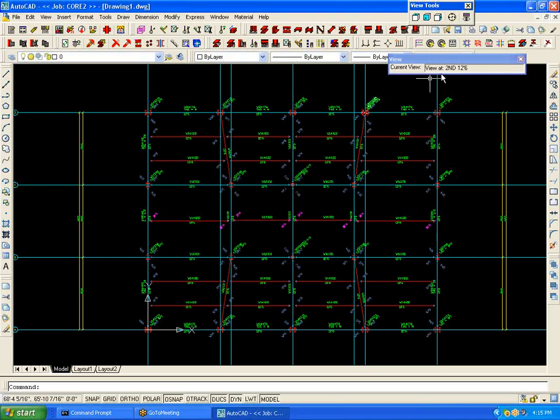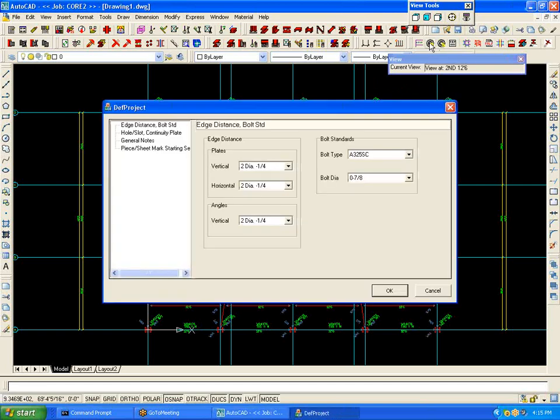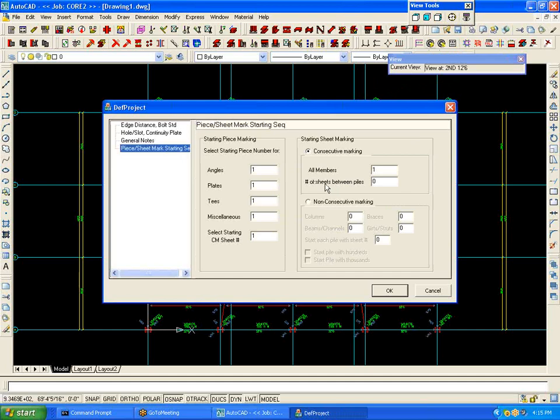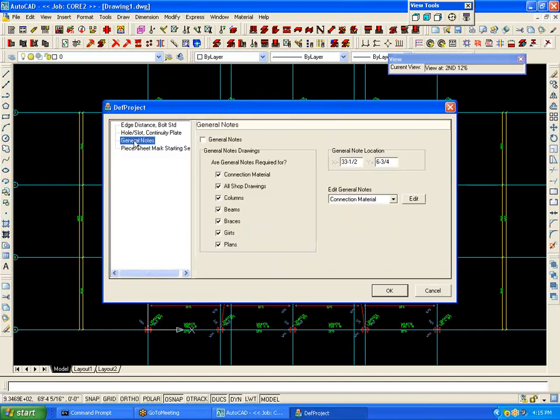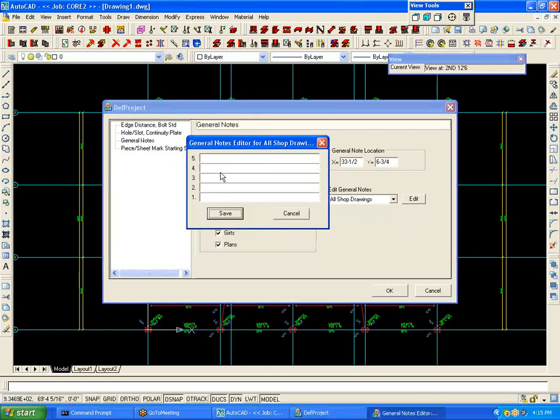So what we're going to do now is with one click of the mouse, we're going to detail the whole job. Now one thing I did not show you in the demo so far is define standards, where you set up the marking system, what sheet numbers you want to start with, whether you want general notes on the drawings. Let's put some general notes on the shop drawings. It says no paint to 3 inches of holes unless noted.